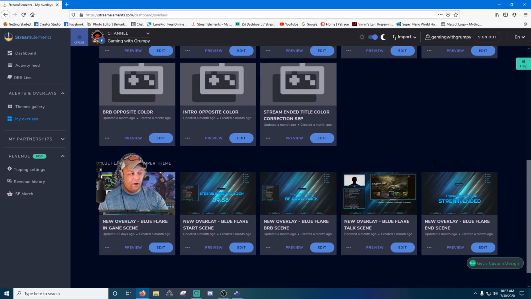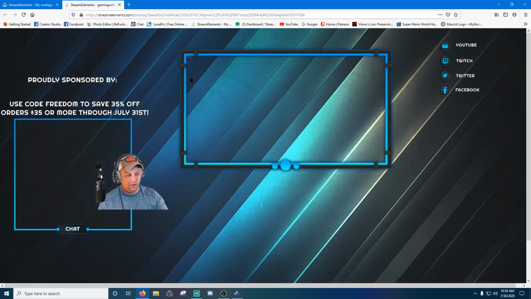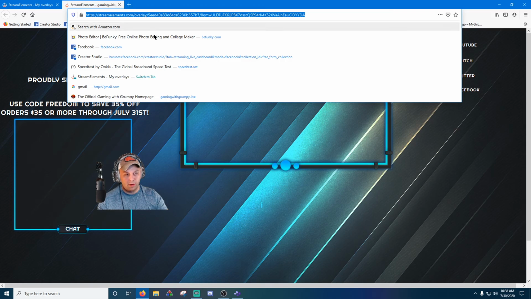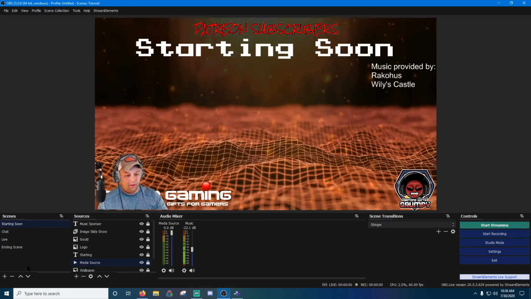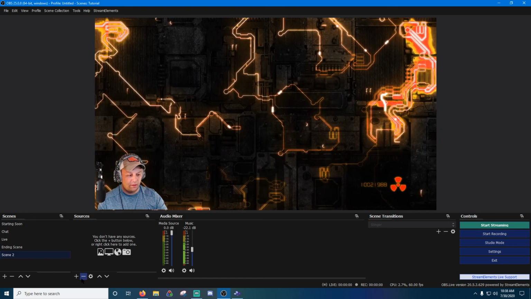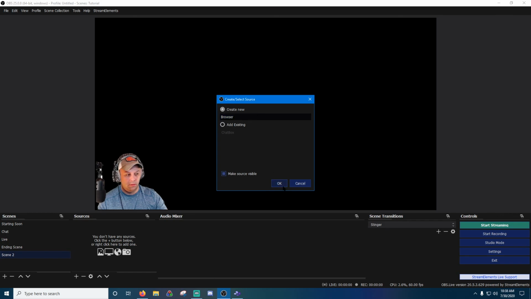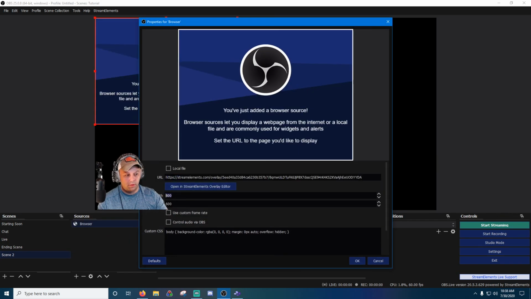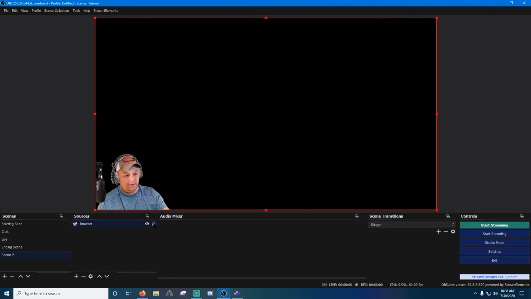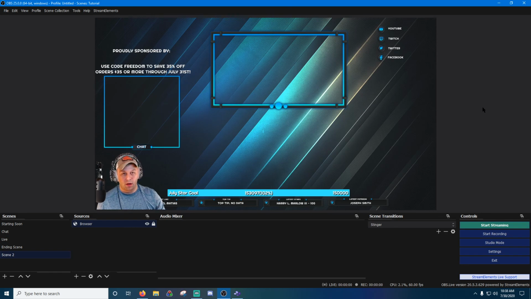You can also build your entire overlay on Stream Elements and then add it as a browser source. So let's say that I wanted to do the starting soon version here, right? We can come in here and we can grab this URL, go back to OBS, make a new scene, add a browser source, drop our link, 1920 by 1080, make the right size, and boom, there's my entire overlay from Stream Elements that I built a long time ago.